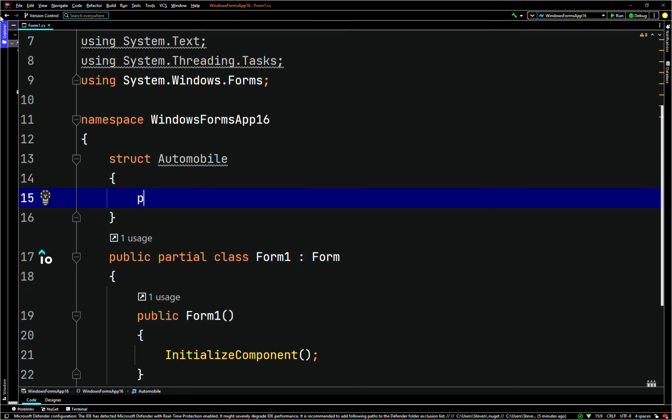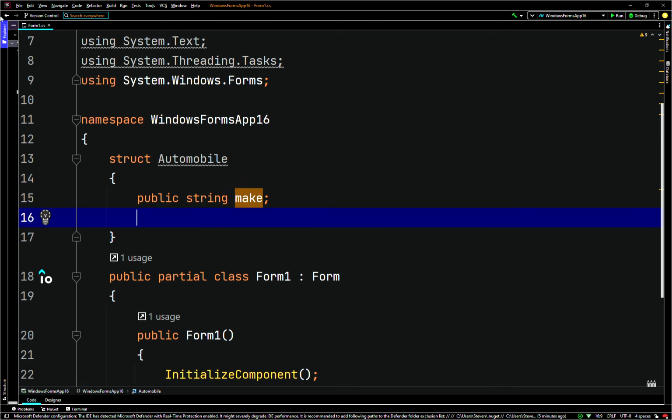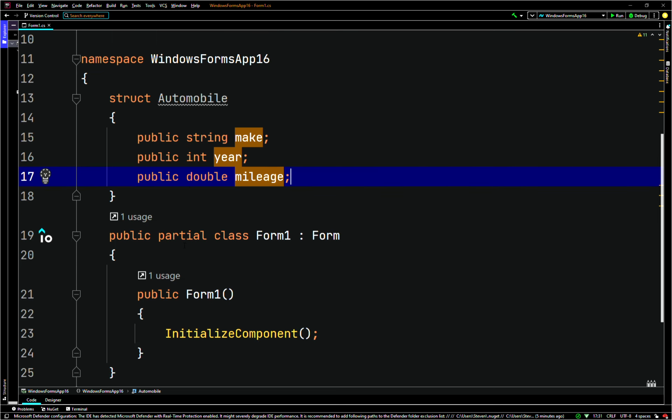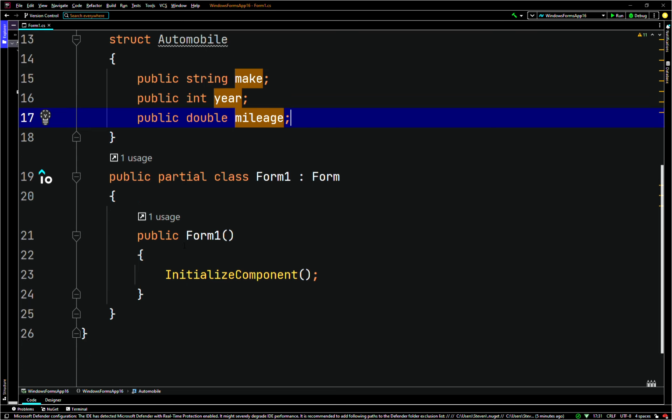We'll open the struct, and then we'll have some public fields. So we'll go public. What do we have before? String make. What else we had? Public int year and public double mileage. So these are the struct fields. So all automobile objects, a struct object, will have all these fields accessible to it.